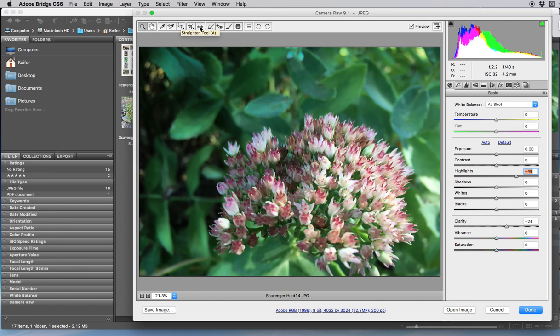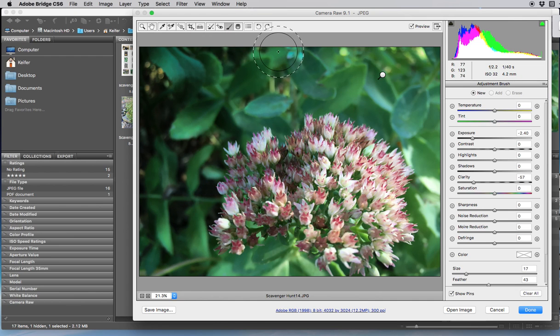Targeted adjustment tool, straightening tool, I would use that if I had a crooked horizon line. I've got a crop tool in there. I'm not going to crop this photo. I think it's fine the way that it is. I've got a graduated filter, and this adjustment brush tool. I'm going to use the adjustment brush tool because I want you to see what this does.